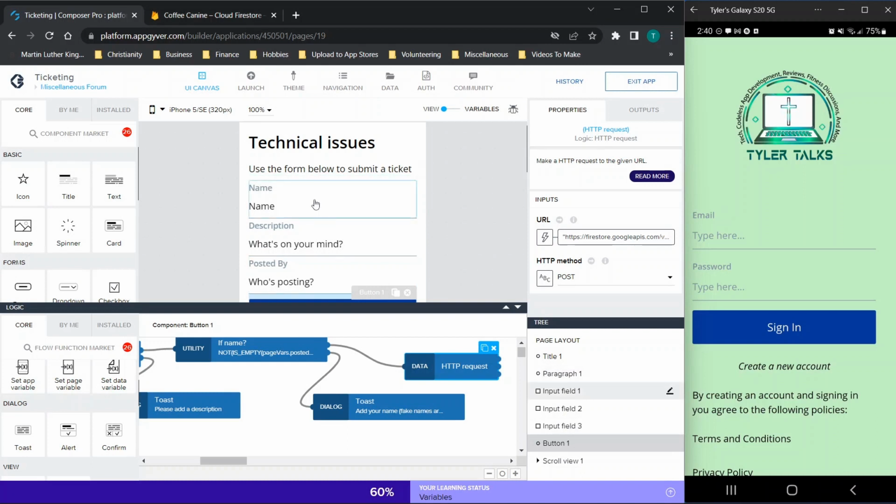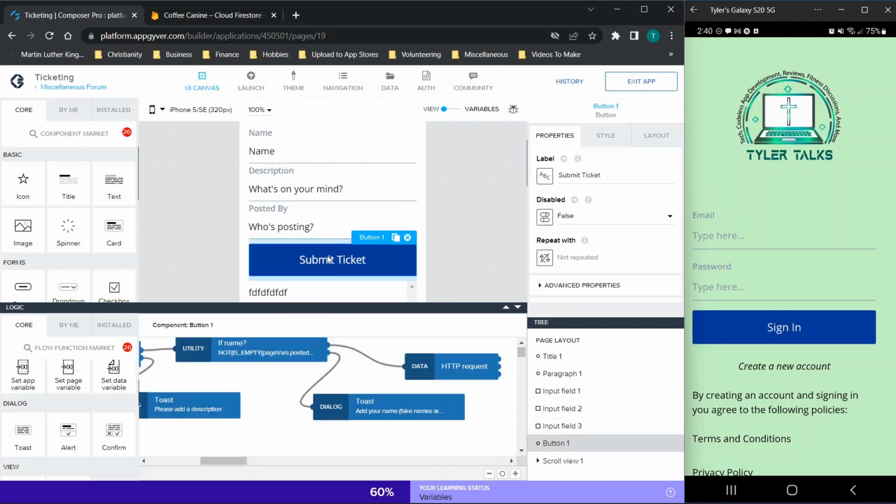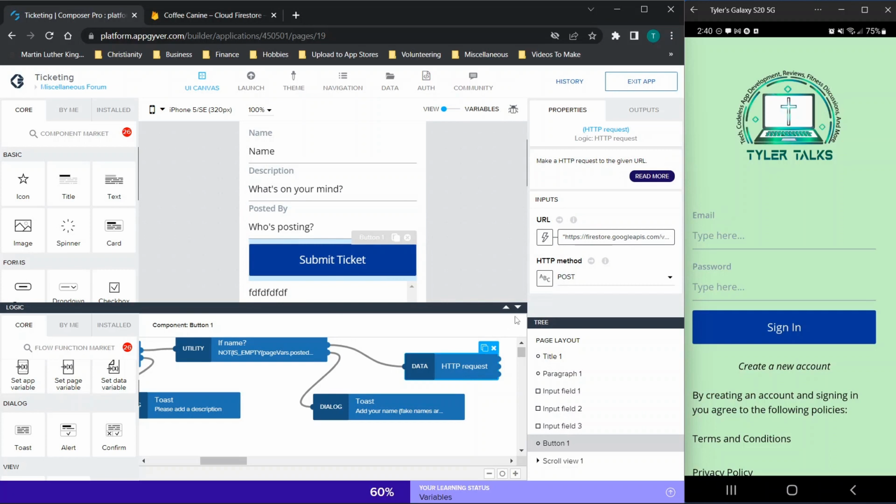So what we've done is if this is empty, give an error. If this is empty, give an error. If this is empty, give an error. If all of them have values, do this data request.